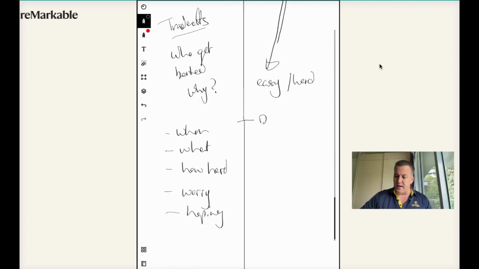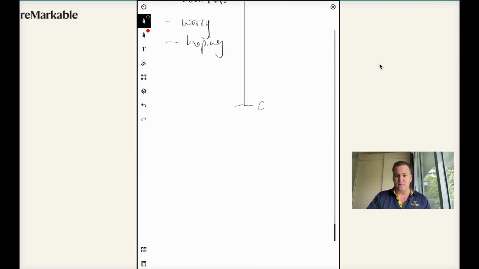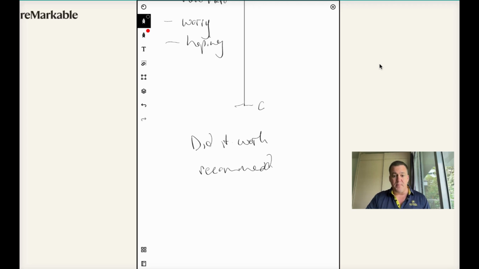And then further down, obviously, once they've decided, we've got this C piece. So this is consumption. Did it work? Would they recommend it? And what else did they buy afterwards? And so that's really the timeline of progress. I appreciate this is ugly.